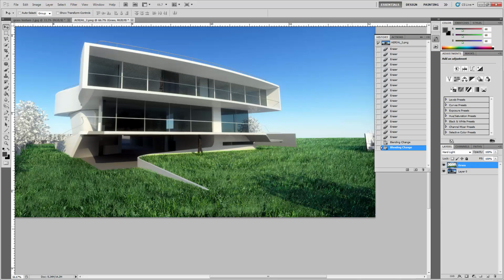Now, we're actually going to use the burn and dodge tool, which is here. The shortcut for this is O. So the burn and dodge tool are used to add shadow and highlights. So what you want to do with the burn tool, for example, here, and I'll basically set exposure up here to roughly around 50%.